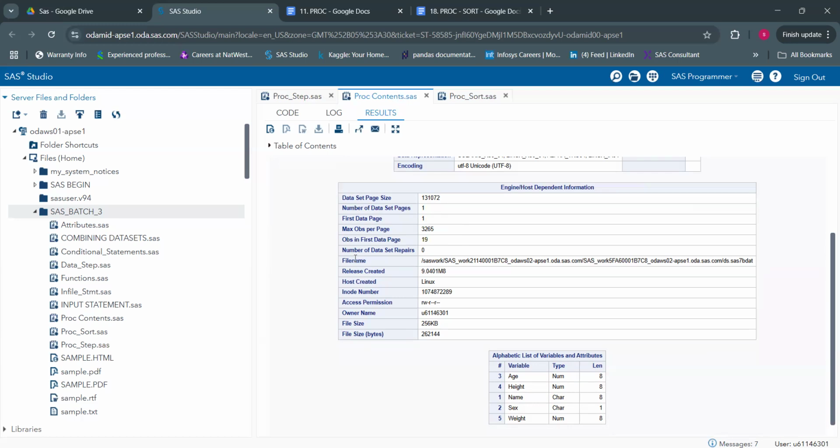Next one, the file name. There's a file name and its location. There are the permissions, which will give you the read and write permissions. Here either you can read this, or you can alter the data in this data set. There's also the file size in kilobytes and the file size in bytes.